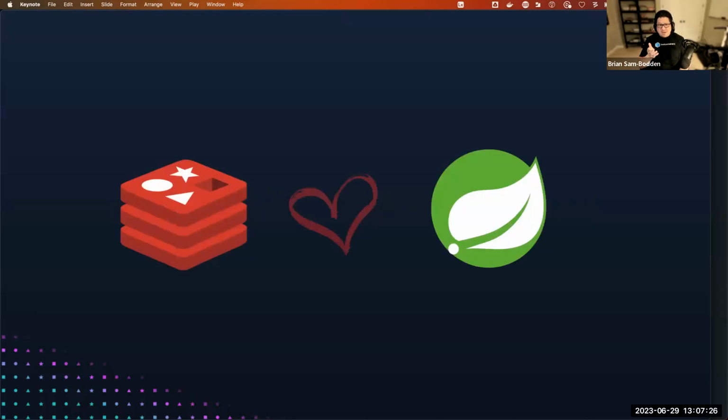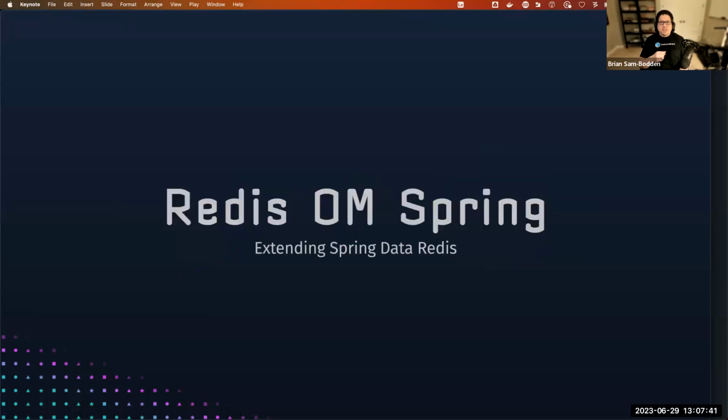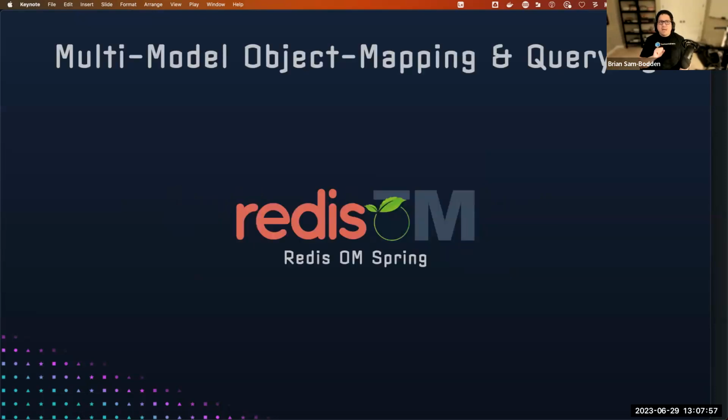So Redis definitely loves Spring, and we at Redis sponsor a project called Redis OM Spring, which is an extension to Spring Data Redis. So Redis OM Spring allows you to tap into all the power of the features of Redis in the context of Spring. So let me tell you a little bit about Redis OM.